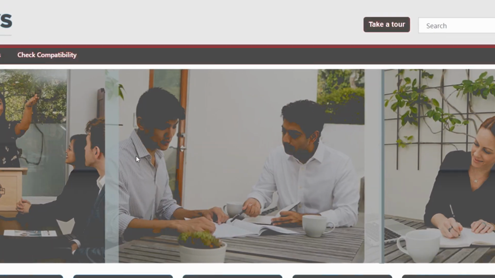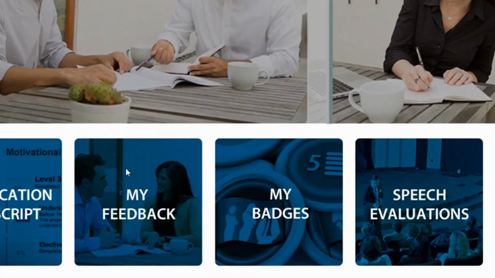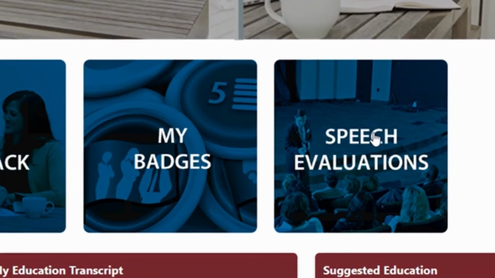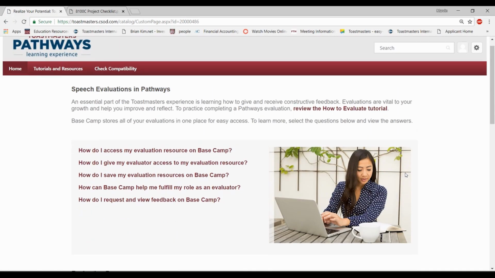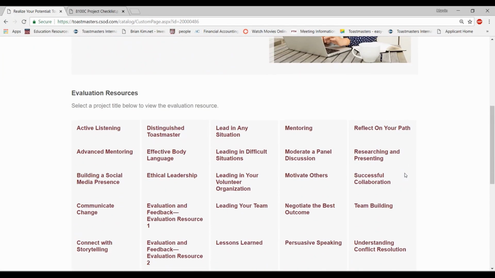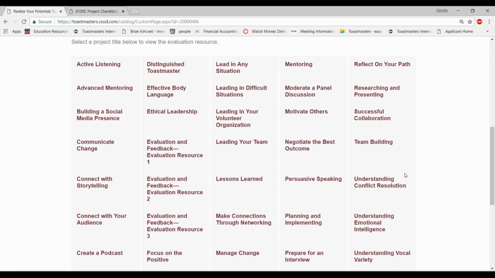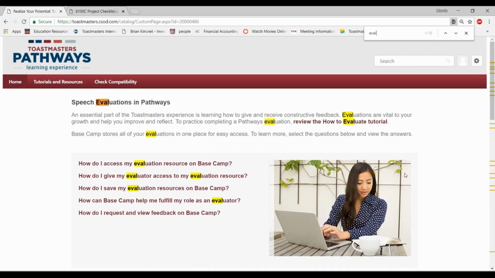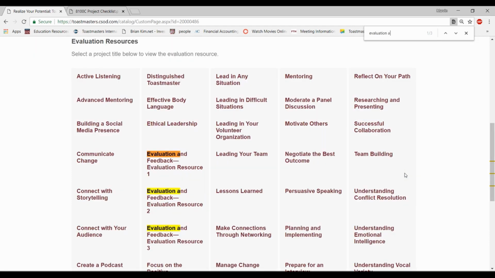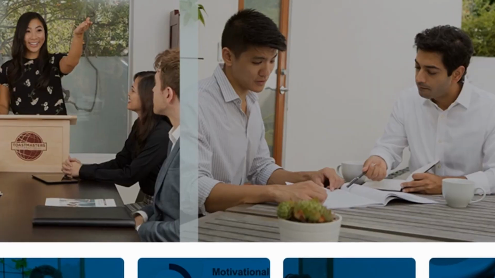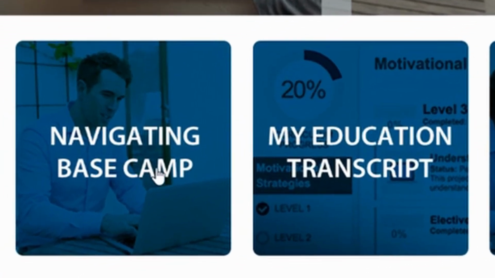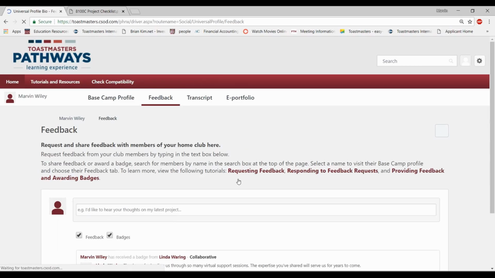If you wanted to access your evaluation form and have your evaluator fill it out electronically, you can do that by clicking on the speech evaluations, and it'll have all the evaluations here. I'd recommend doing a Control F, or I believe it's a Command F on the Mac, and you'll be able to find the project by typing in the project name that you're looking for. There are also various tutorials that you can explore if you have some time.